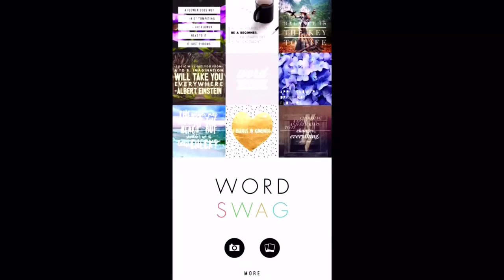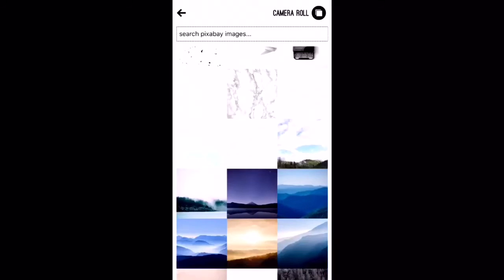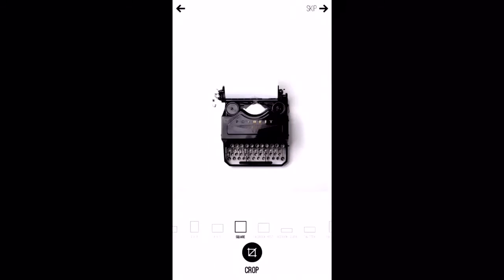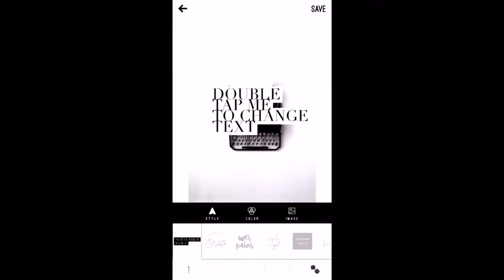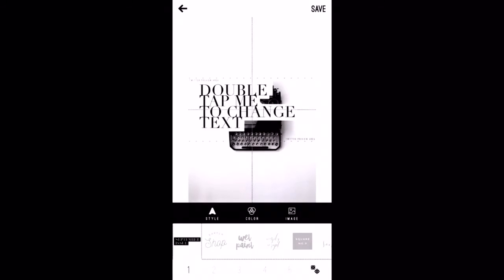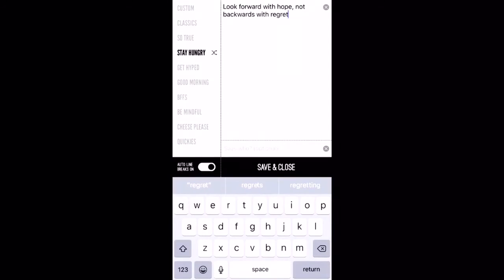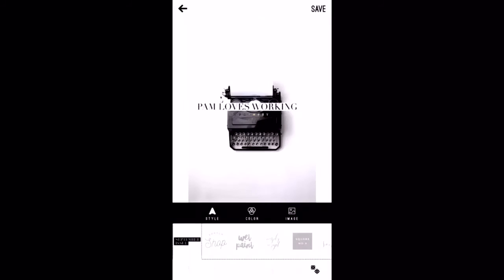WordSwag, you do have to pay for it, but it is worth it. It really is. It's just one of those quick, easy ones that you can just go ahead and type whatever it is that you want. Oh, look, you've even got quotes. Again, they're not original, but you're making your own graphics. Or you can type anything. Pam loves working. Whatever it is, that's your own graphic then.